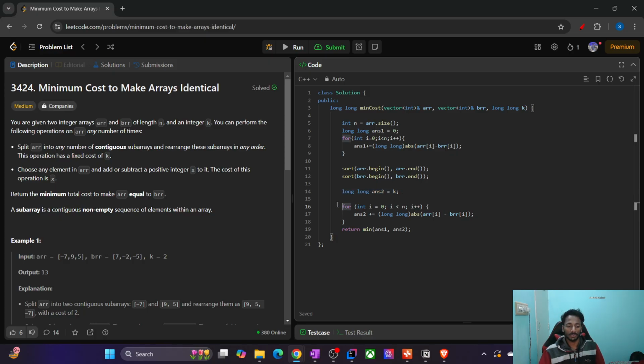Now I will check, after sorting, for example here minus 7, 5, 9 and here minus 5, minus 2, 7. If I have to convert minus 7 to minus 5, the cost will be 2, so I will add this into answer 2, taking the absolute value. Got it? Now I will check which is the minimum answer, whether splitting gives the minimum value or converting without splitting does. Whichever is the minimum value, I will return that.